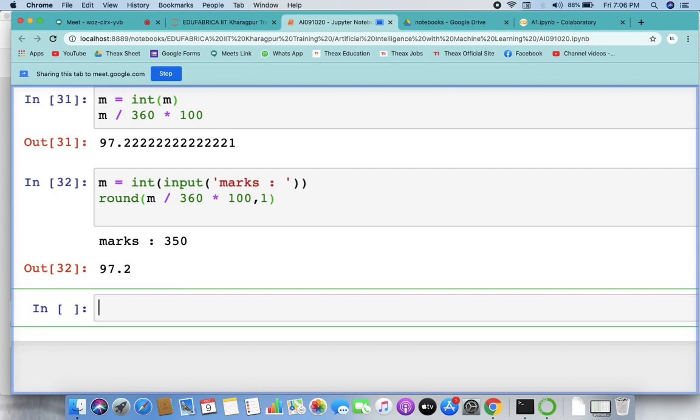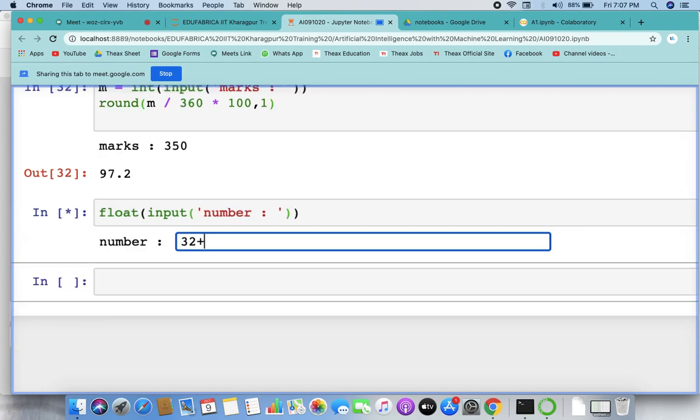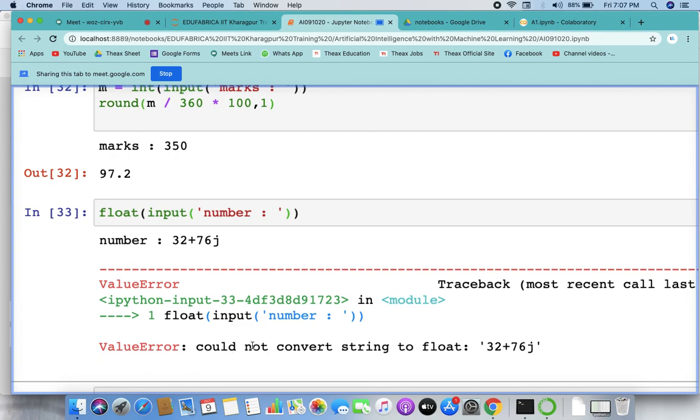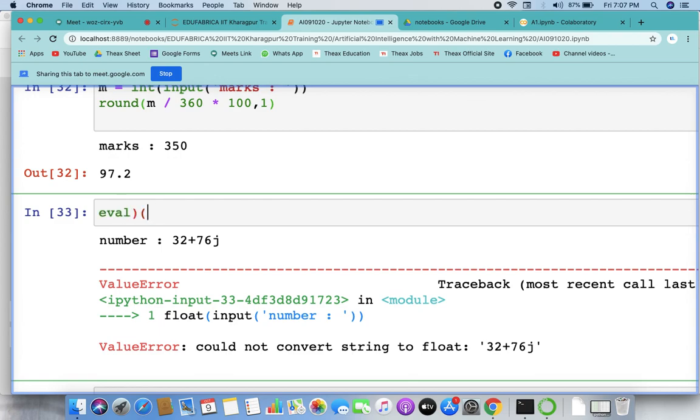Now, when I have to take a complex input, in that case, what function should I use? Complex means a complex number. See, if I use float, what is float? This is float, and I say input. Let's say any number, and I run 32 plus 76j. Enter. Could not convert string to float. So this is the problem. I need a complex. I'll have to write the function eval, and then I say a number.